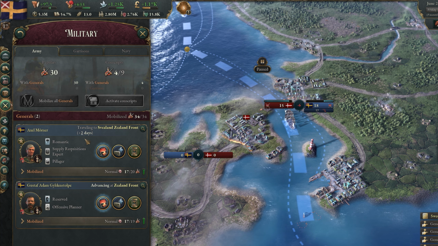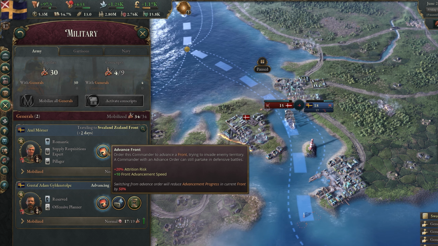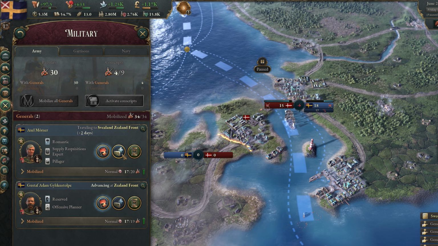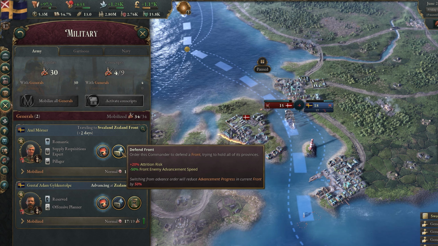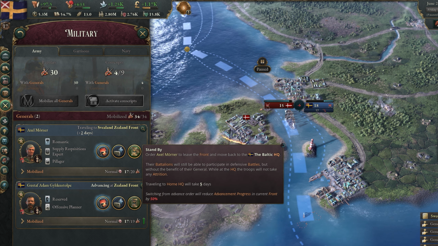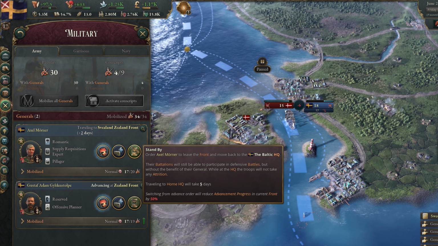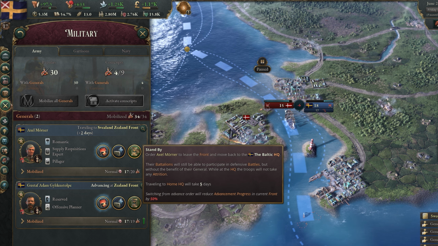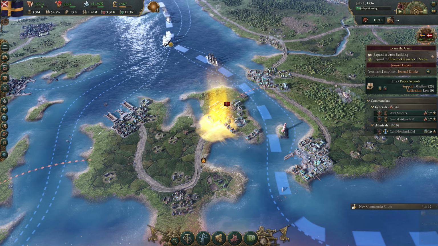General actions are where most of your actual warfare takes place, and you only have 2 options to worry about. Advance front and defend front do exactly what they say on the tin, and it's pretty obvious when you should use each. Advance, of course, wants to be used when you want to take land, and defend should be used when you want to keep land. Stand by simply tells the general to head back to HQ and await further orders. This is basically pulling your troops out to prevent attrition and allow them to heal up before going back in for more.